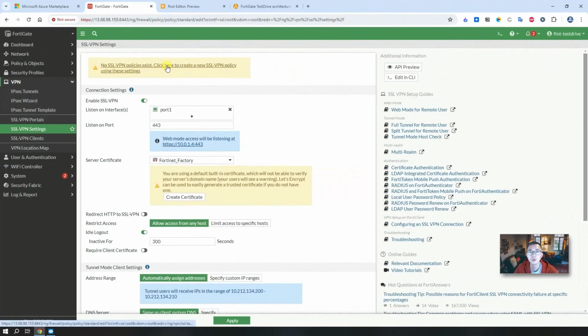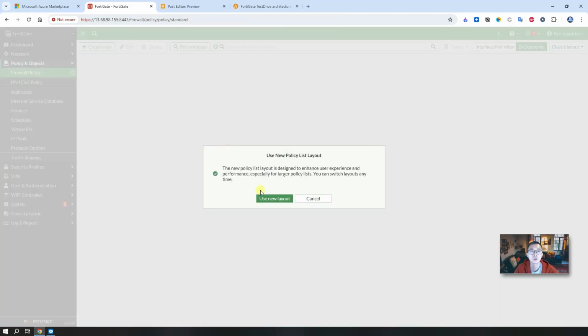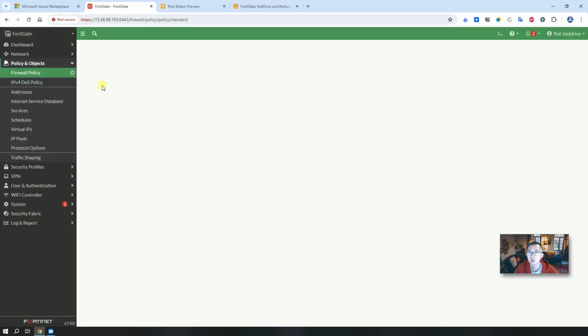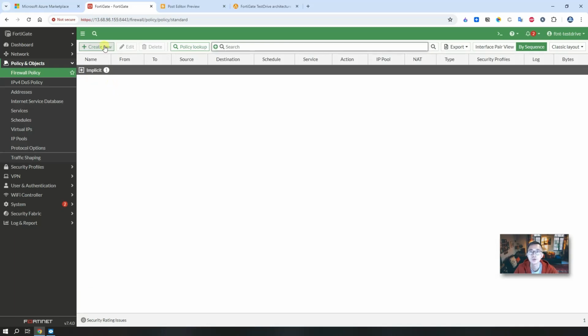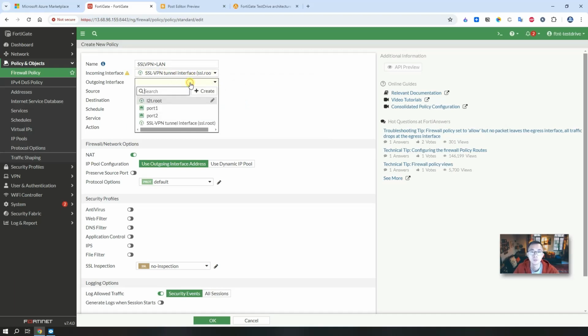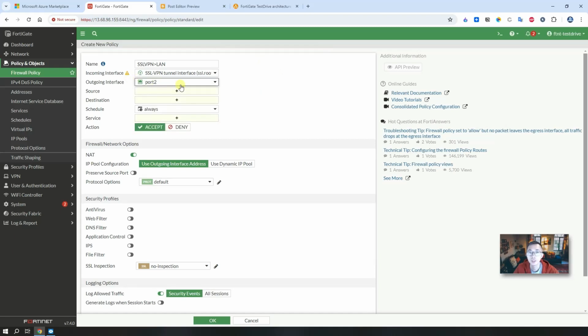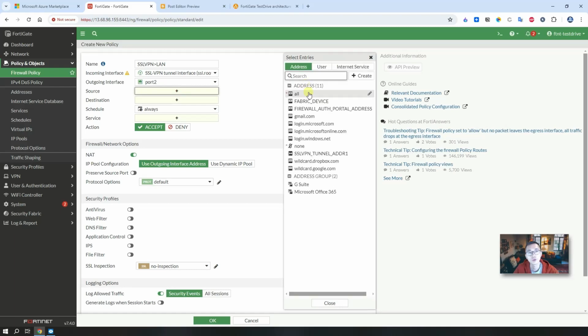Click on it, or you can click Policy and Objects, Firewall Policy. Here, you will get a notification about using the new layout. Okay, keep using the existing old layout, it doesn't matter. So we're going to create a new policy. We can name it SSL VPN to LAN. The incoming interface is where we're coming from, our SSL VPN tunnel interface. The outgoing interface, which is our destination, is port 2, the LAN network. The source, of course, will be any.